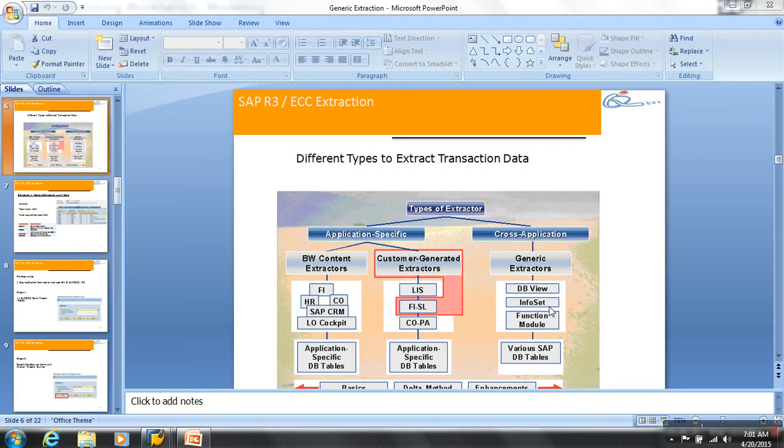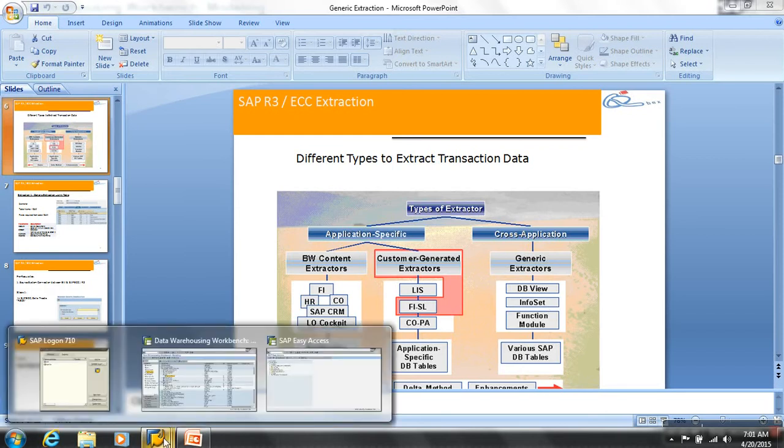By using a table, view, or function module, info set, or domain. There are 5 types. Last class we saw the table, but that was just running through so you could see the screen. Now I'm going to do it again. First we are focusing on how to create generic extractors on a table.